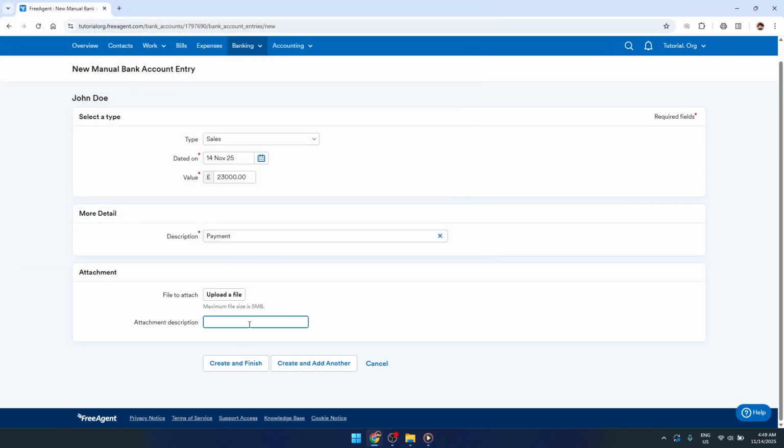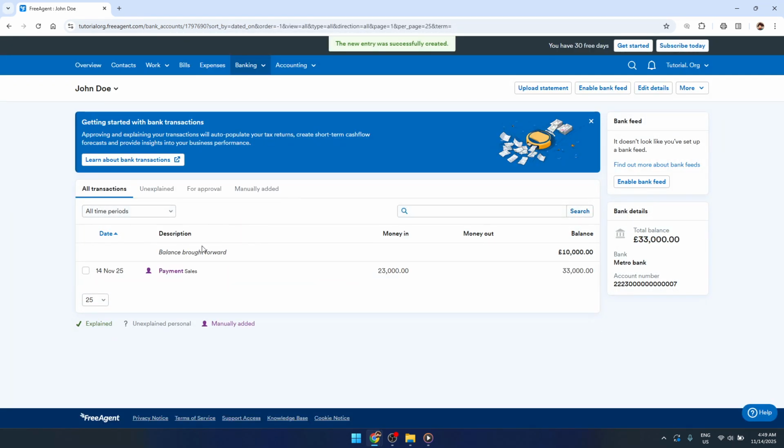With all your details entered, it's time to save the transaction. If you have more transactions to add, you can select Create and Add Another, which will keep you in the transaction panel and allow you to continue entering data. If you're finished, simply select Create and Finish. This will save your transaction and conclude the process, ensuring that your financial records stay accurate and complete.